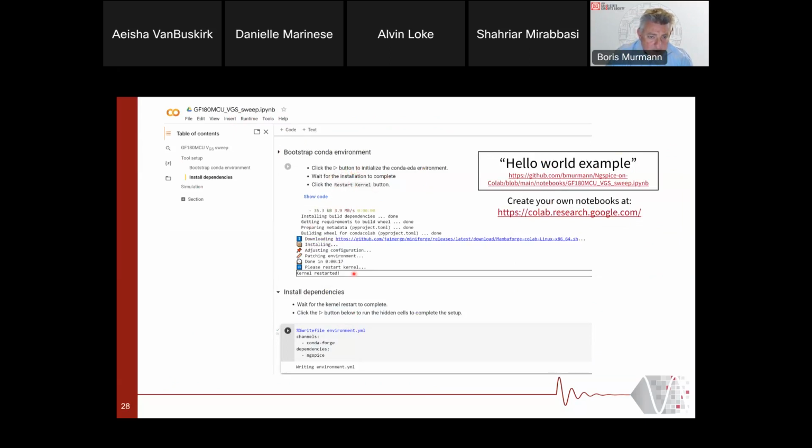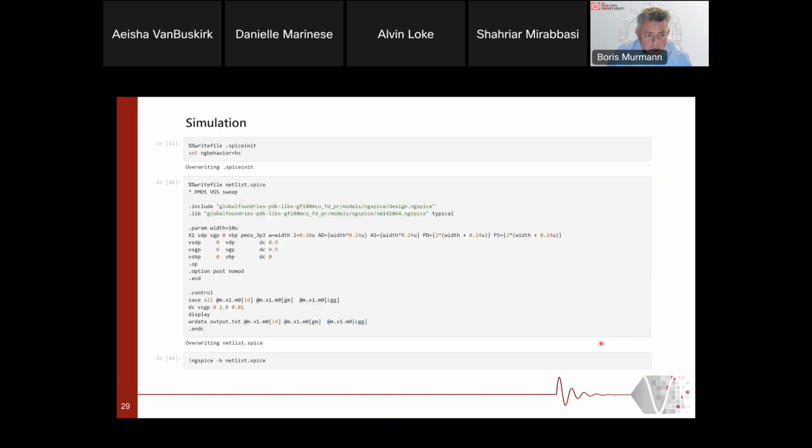You initialize a Conda environment so you can easily install the packages. Then I install ngSpice here in this document. And then I put in a little netlist. I'm a Spice guy, so I write a little Spice netlist here. Then I run ngSpice in this document.